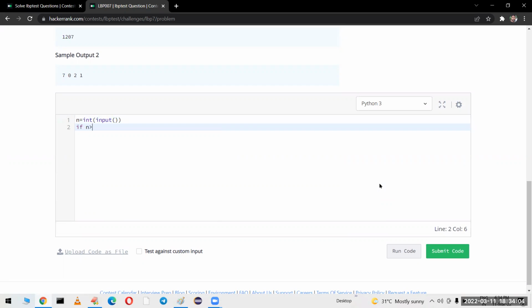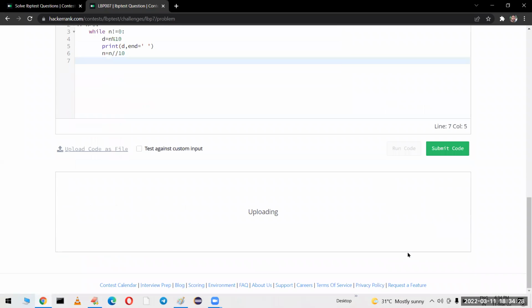If the value of n is greater than 0, I am taking a while loop. While the value of n is not equal to 0, digit is equal to n percentage 10, and I am printing the value of digit with end equal to a space. So don't go to the next line, stay on the same line by taking space as the separator. Again, n is equal to n double slash 10. Already I told you why we have to use double slash.